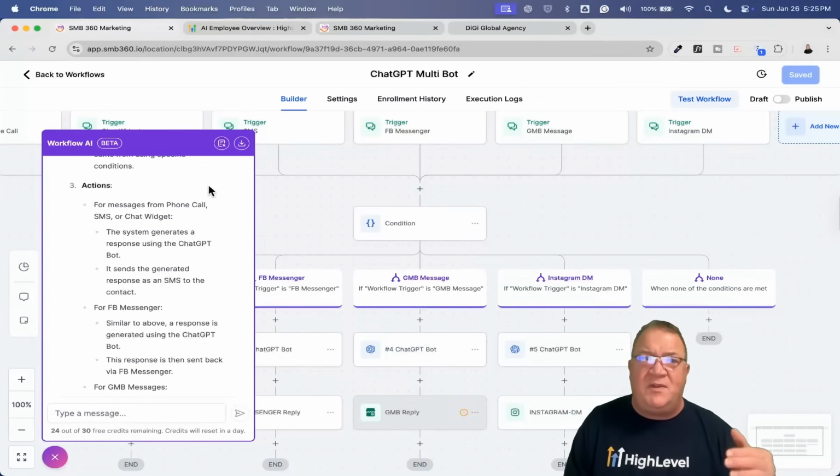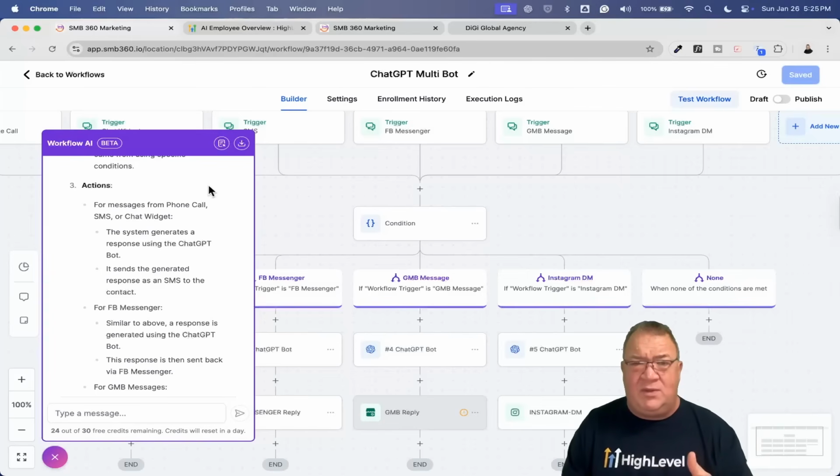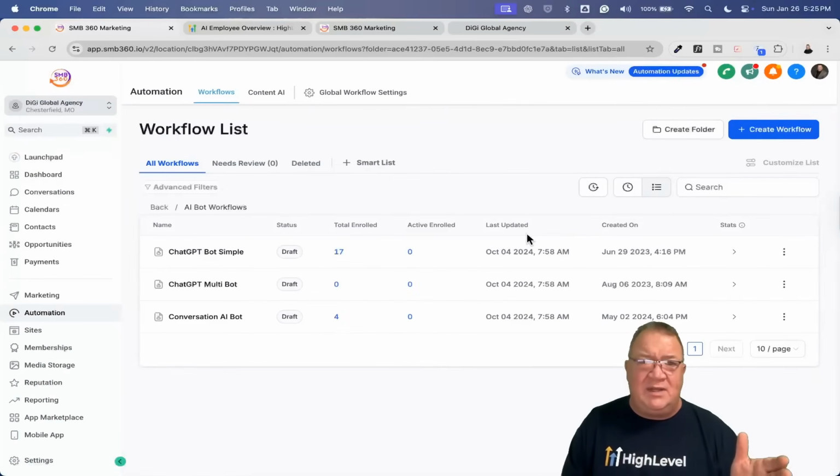So the workflow AI, for those people who are not very techy, can at least help you understand what the workflows do, especially if they're built by somebody else. You can quickly look at it without having to go through and analyze everything in here, because that could be kind of time consuming. But you get the point. Workflow AI is a benefit. It is still in beta, so that's something else you need to think about. It's only going to get better and better.